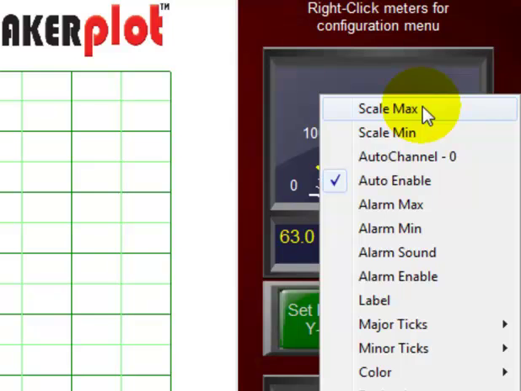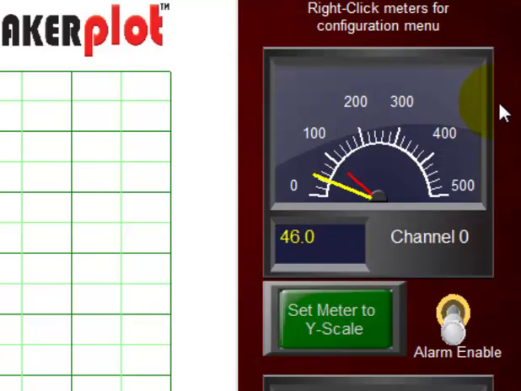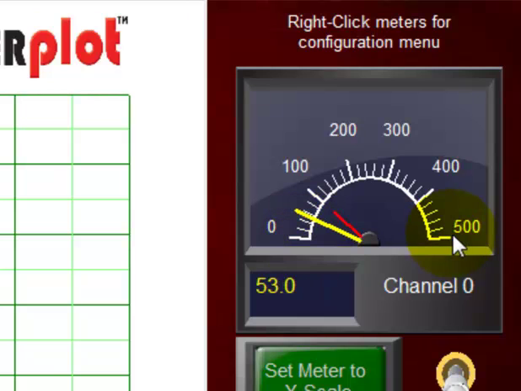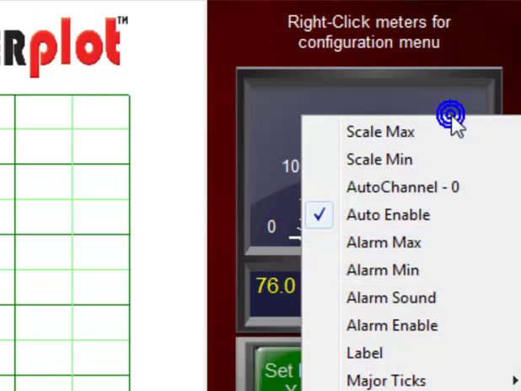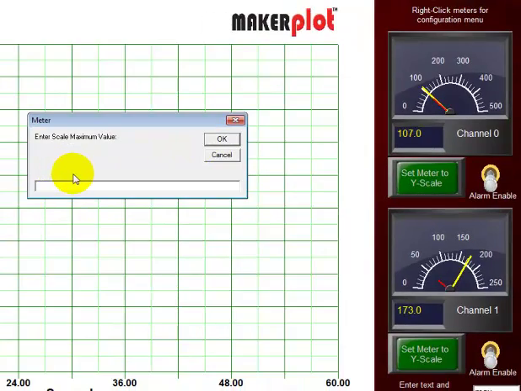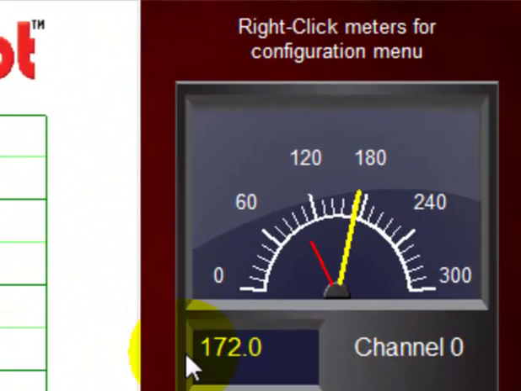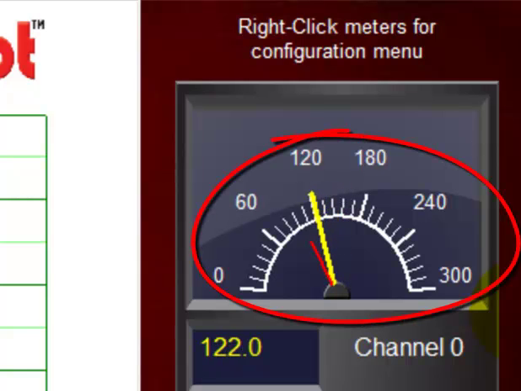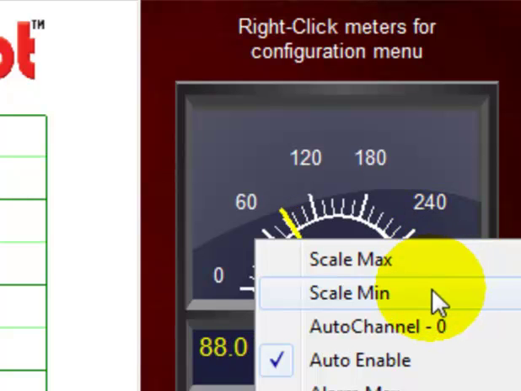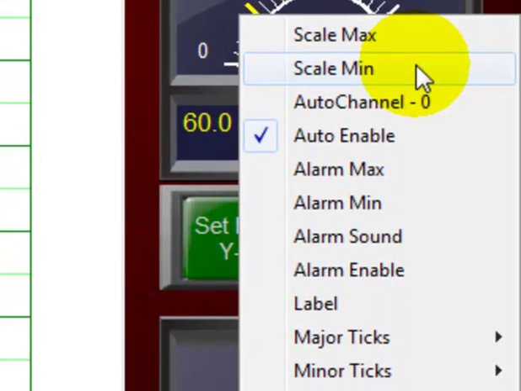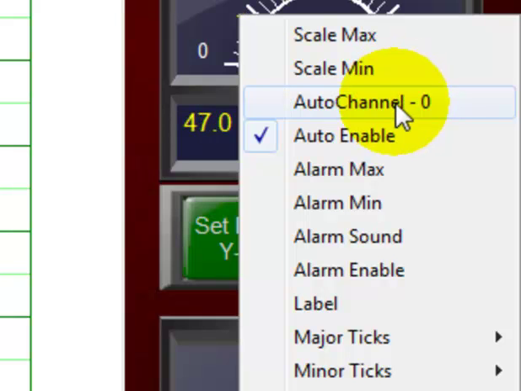This is scale max and scale min. Right now we are scaled between 0 and 500 on our meter, but we can change that. Let's go to scale max and let's do something like 300. Okay, we'll keep it on 300. And now our meter settings change from 0 to 500 to now 0 to 300. We can also change the minimum value, but we'll leave that at 0. Auto channel 0 means that we are tracking analog channel 0, so we'll leave that there.